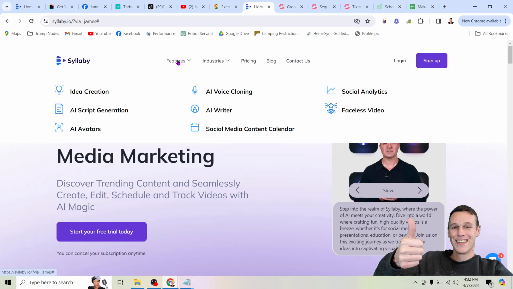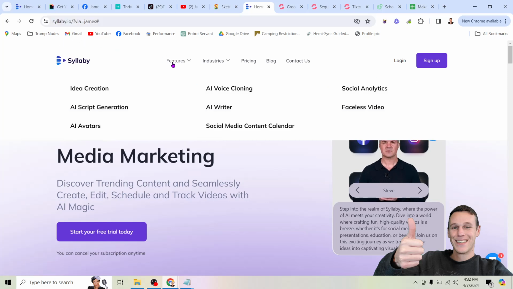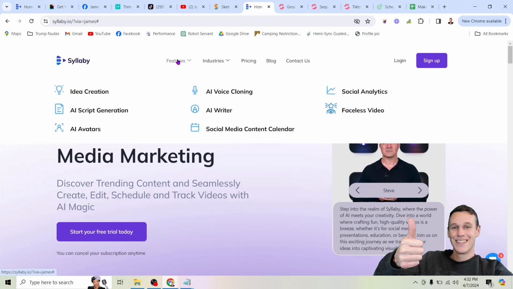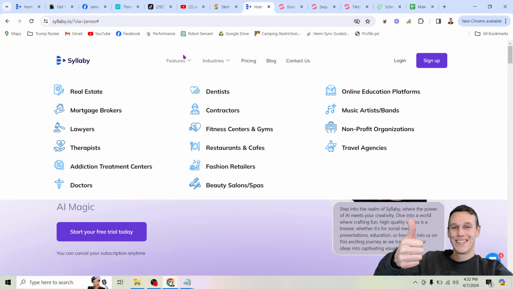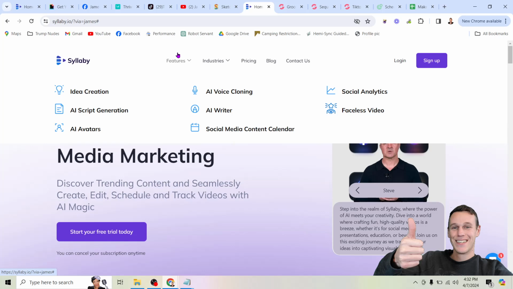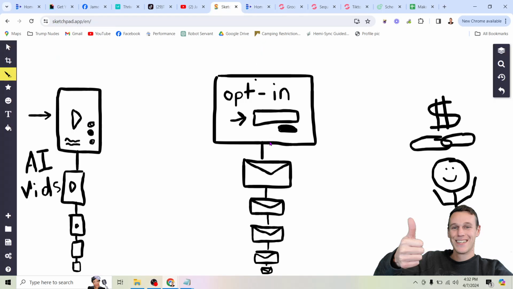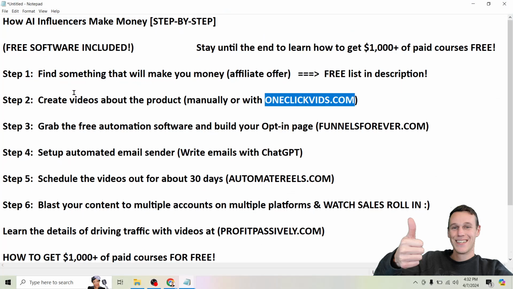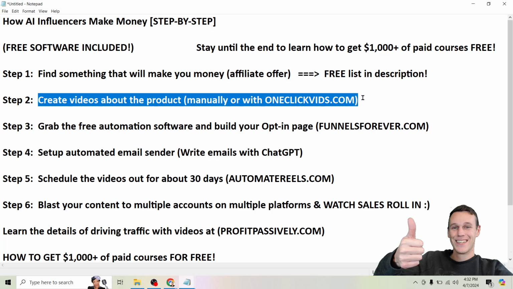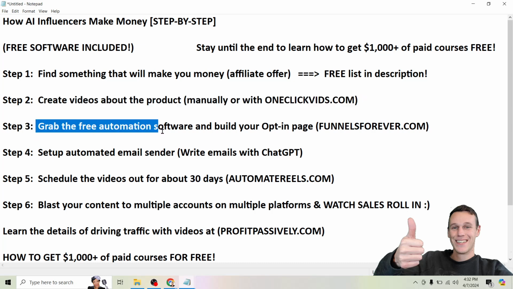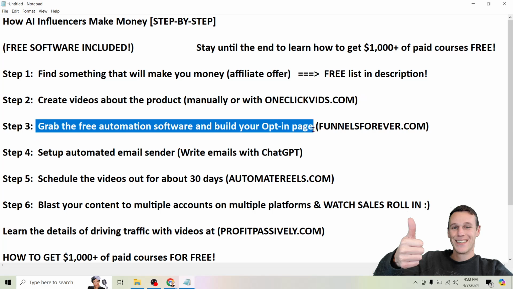You can see if we look at features here, there is a ton of features: idea creation, AI script generation, AI avatars, AI voice cloning, AI writer, social media content calendar, as well as faceless video. You saw over there on the right, faceless video. So that's available at oneclickvids.com. Now what I want to show you is how this works. So we're already on step 2 here, create the videos with AI, and then you'll see step 3 is grab the free automation software and build your opt-in page.